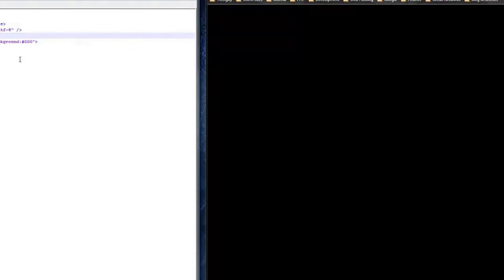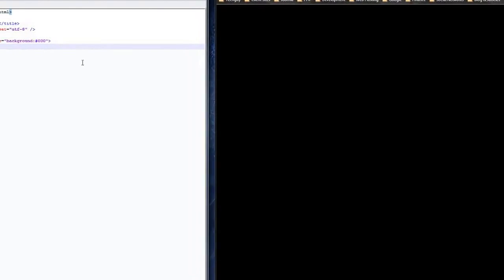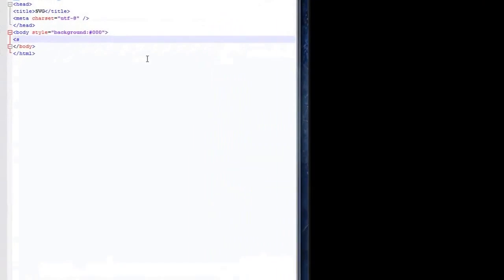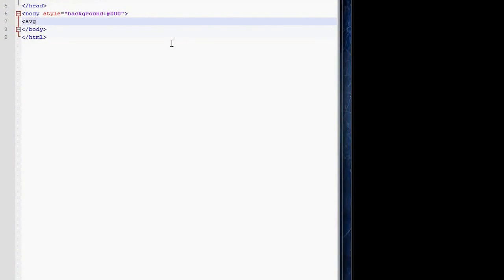So the first thing I want to do is create that red square. It's actually a rectangle. And what we want to do, like in the slideshow, we have these SVG tags, and this is going to be XML code in between these SVG tags.